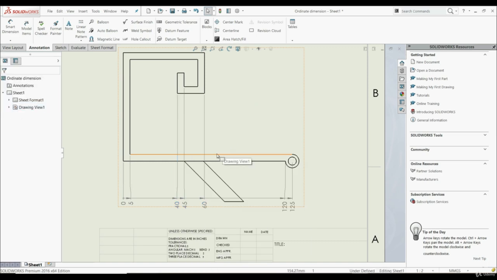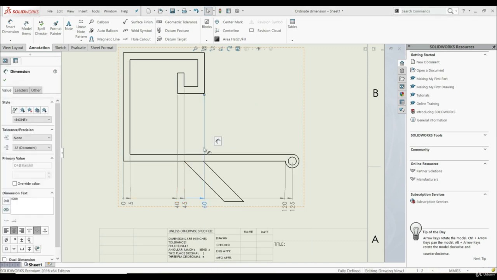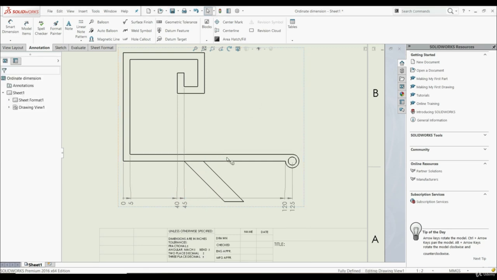Now, for example, if you want to delete some ordinate dimension, you can just click on the one that you want to delete, and you can simply press delete. And this is how you can add ordinate dimensions.